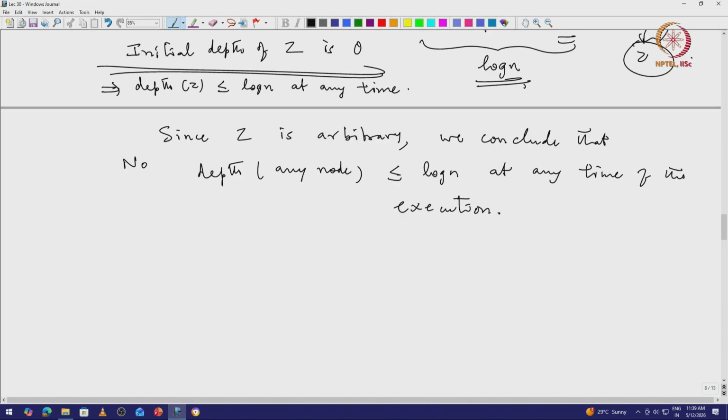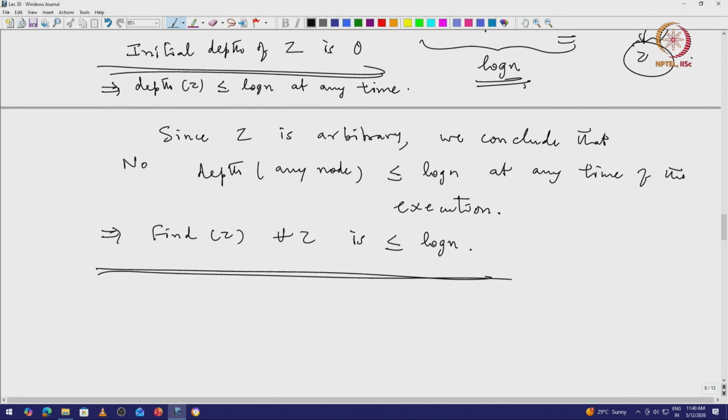Initially it may be 1, a little later it may become 2, a little later it could become 3, but at no time will it be more than log n. Various trees of various sizes will be there, but no tree will be a tall tree. That is because no node is more than log n distance away from the root. This implies the cost of find operation, find z for all z, is less than or equal to log n. Complexity of find is less than or equal to log n.